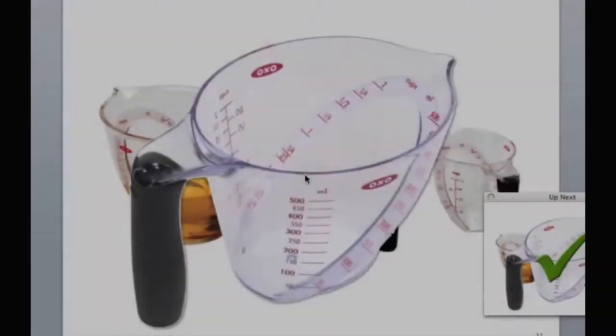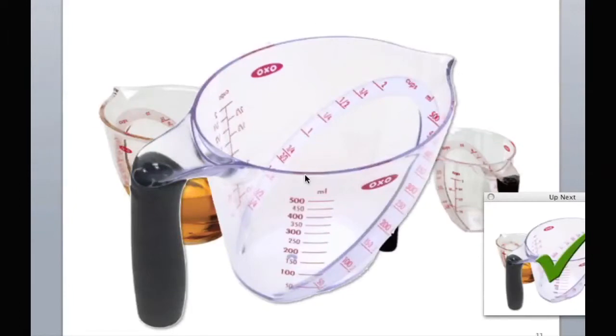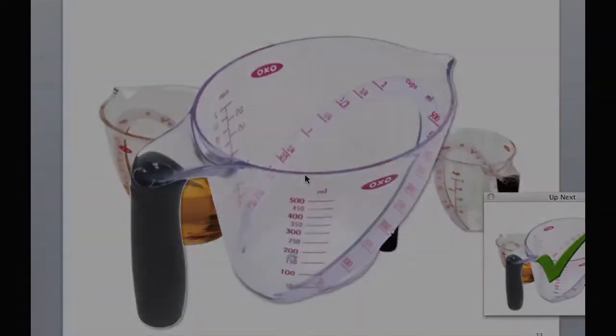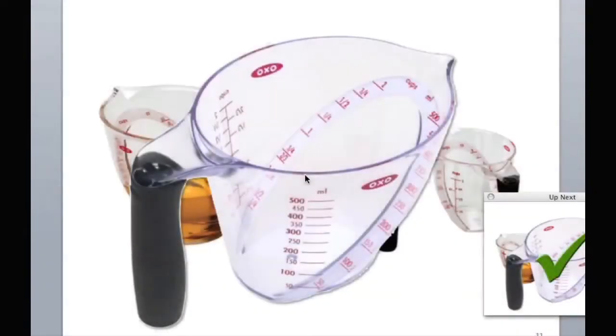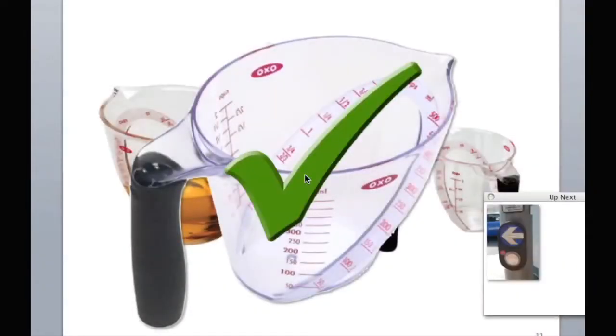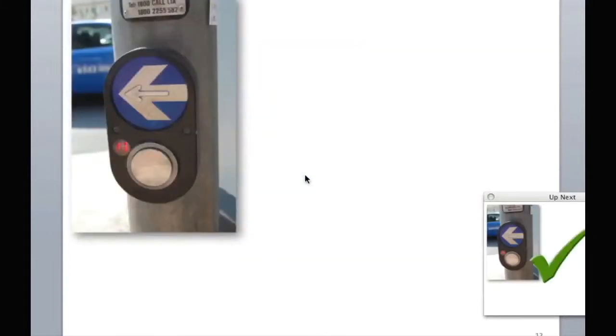So the grips are easy to use. But the really cool thing is that you can see the measurements from the top. So if you've ever tried to pour a liter of liquid and you've had to hold it up and pour it while you're looking at it from eye level, or bend down and look at it from the counter, it's really difficult. So this, you can just stand there, look down, and go ahead and pour. So that's really inclusive.